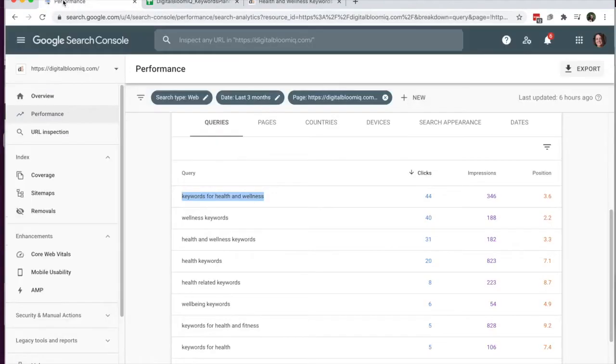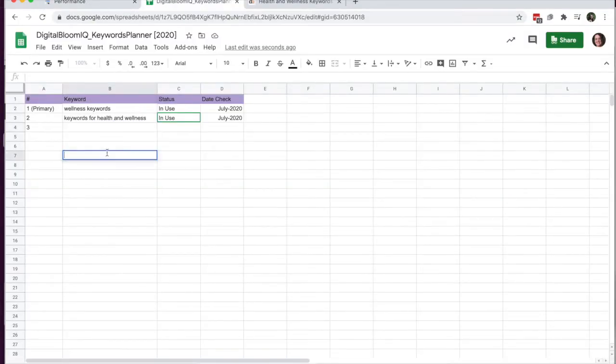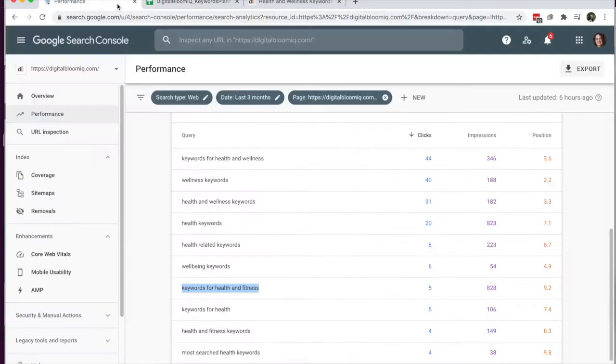So again, for this keywords for health and fitness, this is interesting. I might put it maybe down near the bottom, or I have another tab that's like keyword ideas, so new content. So right now I'm just kind of staying open and reviewing.